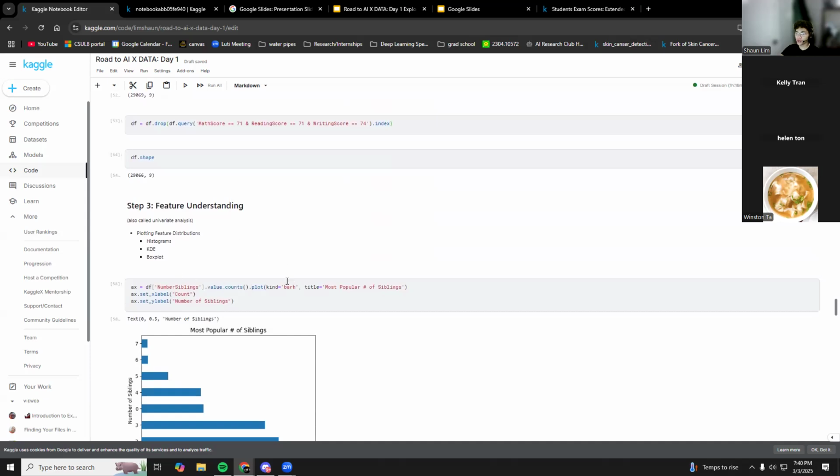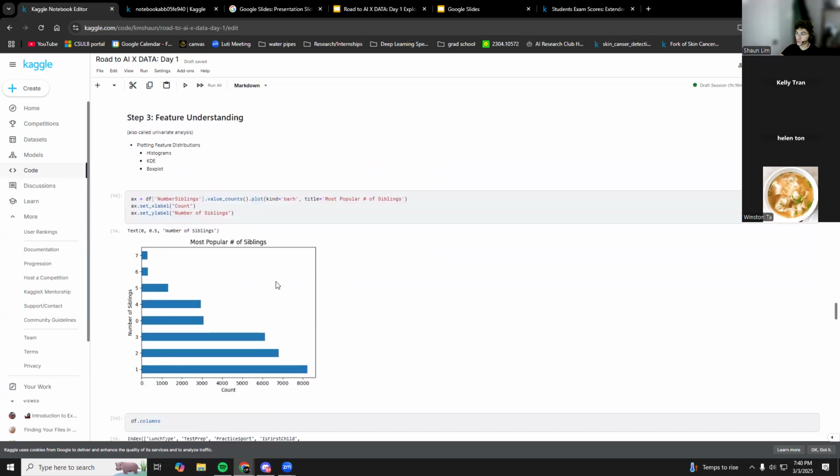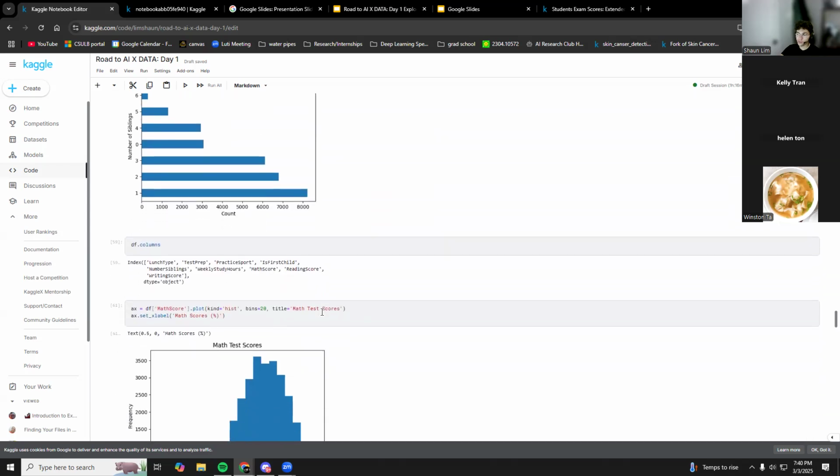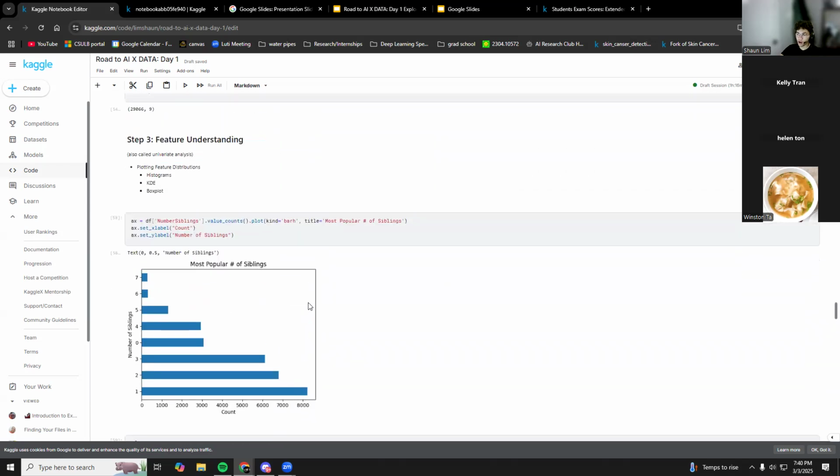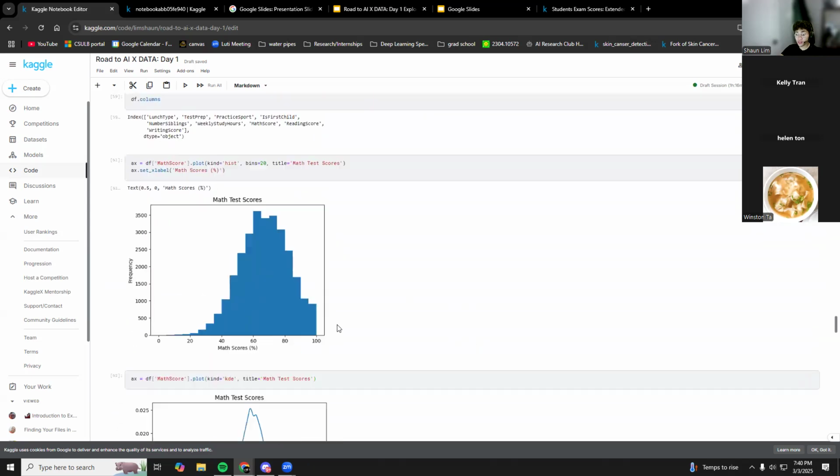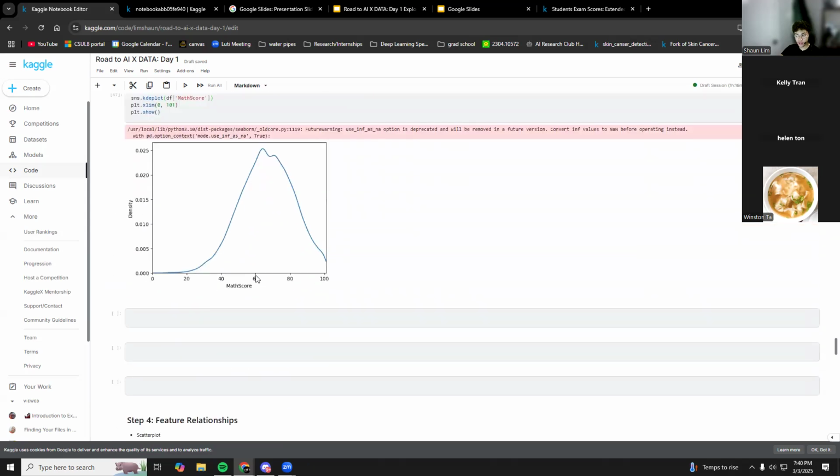And then from there, we tried to understand our features through some different visualizations, histograms, KDEs. We actually didn't go over a box plot, and yeah, I didn't go over that.